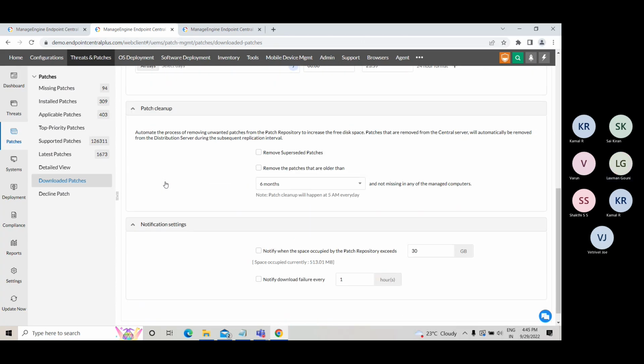Patch cleanup. If you are not cleaning up the patches which are downloaded, installed on the environment, our database size, the drive size will keep increasing. So it is recommended to clean up this space regularly. Remove superseded patches. Remove patches which are older than 6 months or a duration like this. And you can clean up at every 5 p.m. every day. That is default.